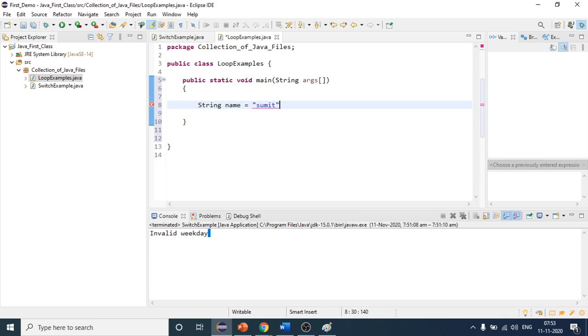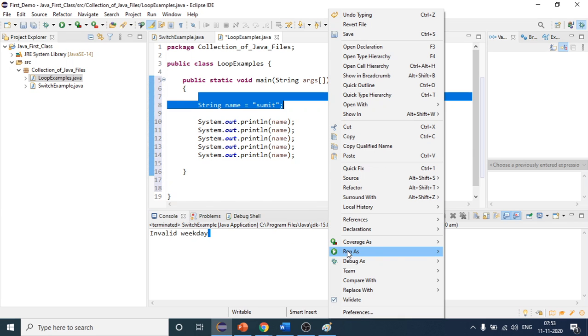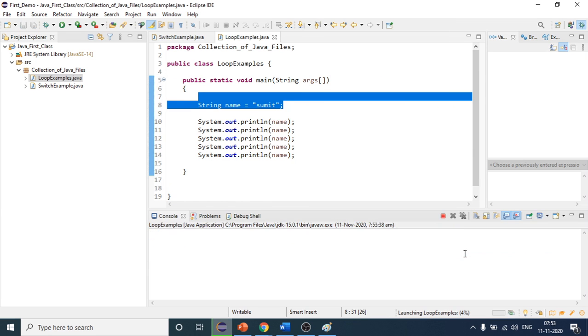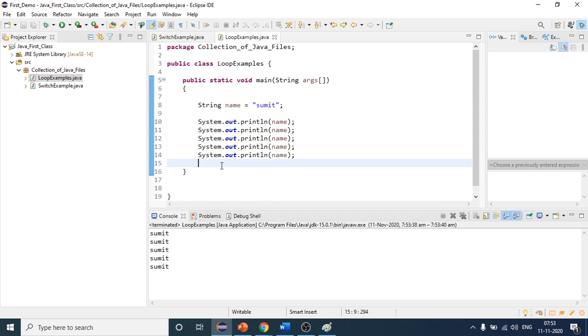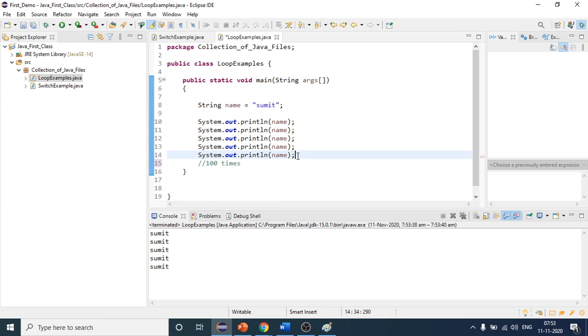If I want to print the value of this name 5 times, I can do it like that. I will copy this again. So it will print Sumit 5 times, right? But suppose we want to print it 100 times. You can do that as well, just copy and paste this line 100 times, but it is not a good idea to repeat the same line again and again.